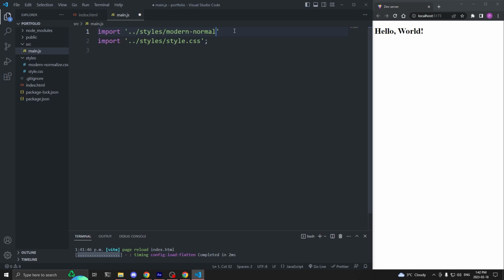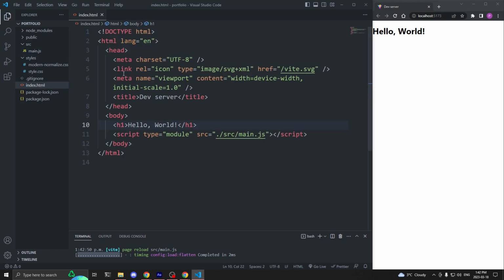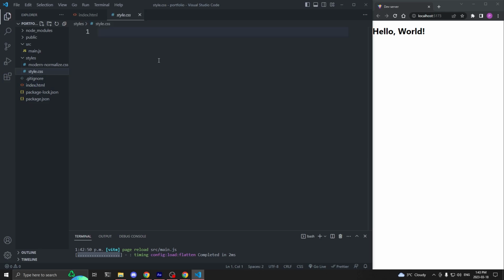I want modern normalize to have the least possible cascading priority, so I'll import it above style.css. Whenever I build a website, before I start building it, I like to set myself up for success by adding some base styles to reset the HTML, defining variables for sizes and colors, and creating utility classes for reusable stuff like buttons, containers, and spacing. So let's start by resetting some of the HTML elements.